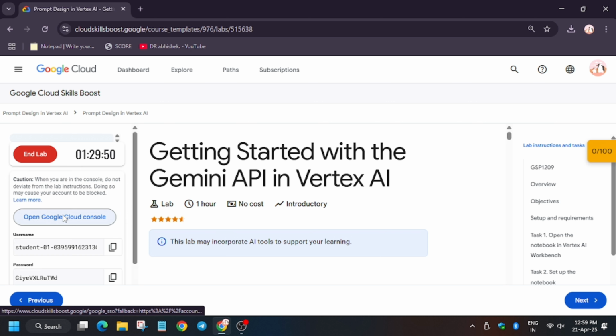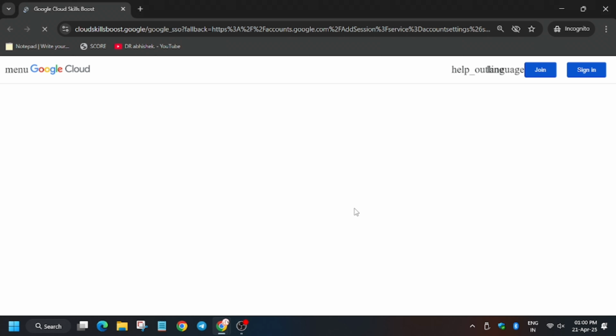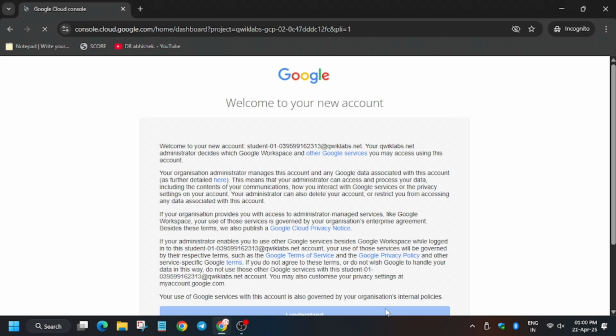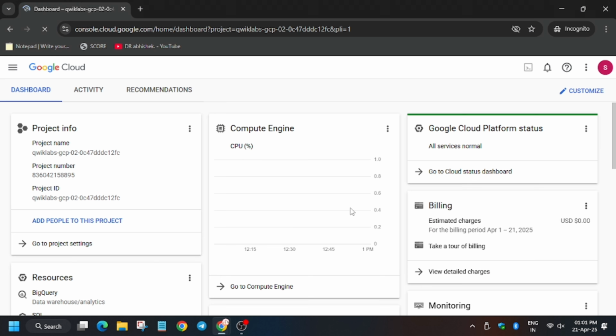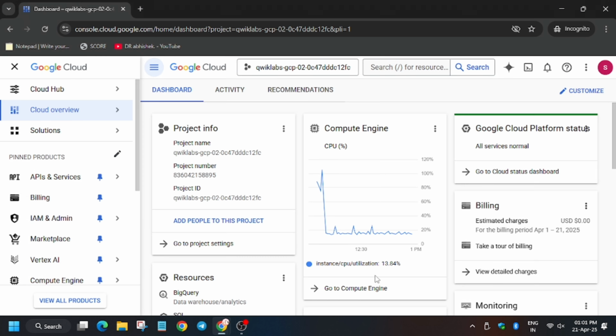Open Cloud Console in Incognito window. In my case, it is getting signed in automatically. In case you need username and password, you can refer to the lab instruction. Here, please pay attention to each and every step whatever I do.